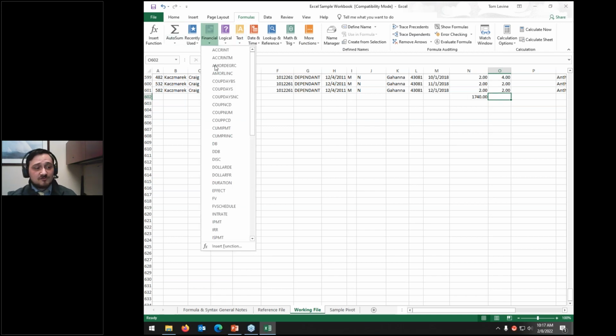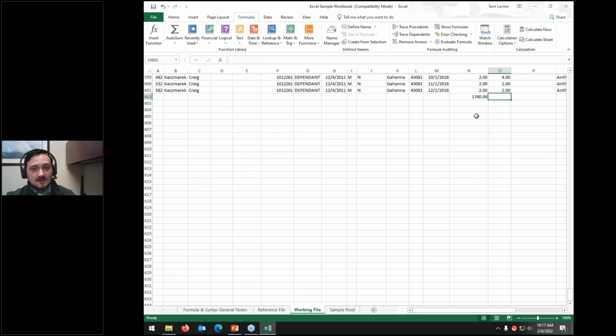Alternatively, I have a bunch of other functions as well, as you can see just by clicking on the financial option. If I hover through them real quick, it shows you a brief description of what they do. That's kind of the most basic way to interact with them.